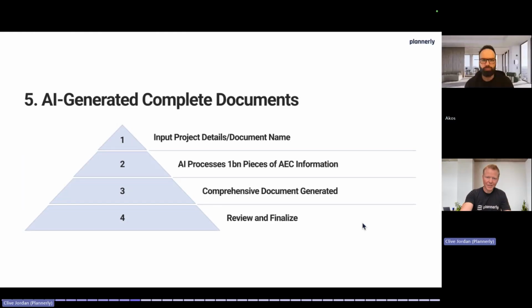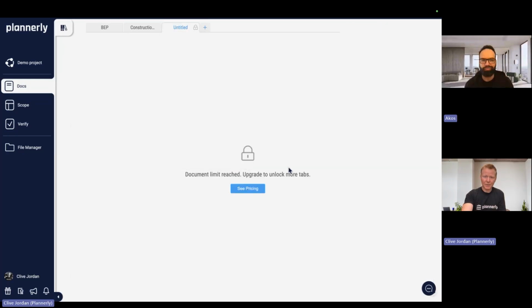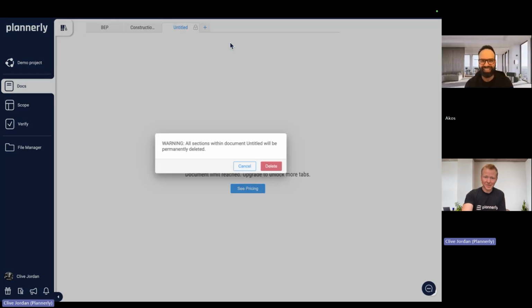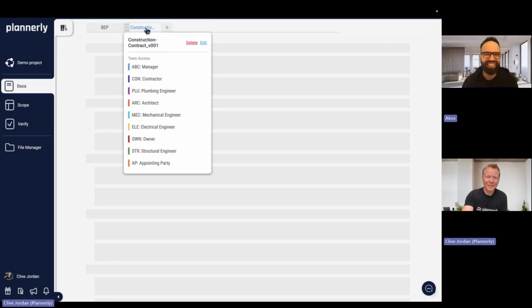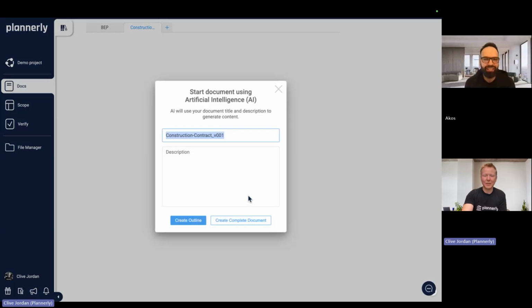We talked about pieces of a document and AI updating and generating, but also it's trained on 1 billion data points in AEC, which is specifically focused on this information management goal. And if you want to, you can create even a complete document as a starting point. That's as simple as coming in, adding a document, and I've reached my limit here. Let me delete this one and then come back to this one. And this would be just start with AI, and that would then create your document.